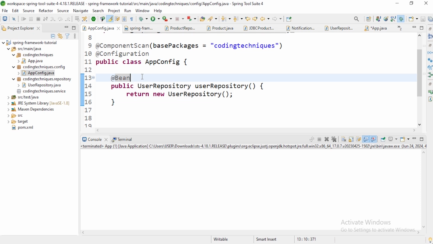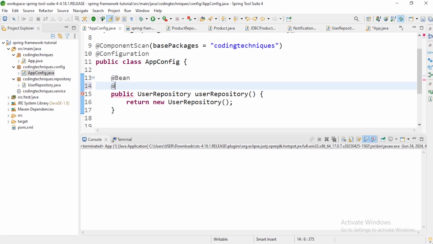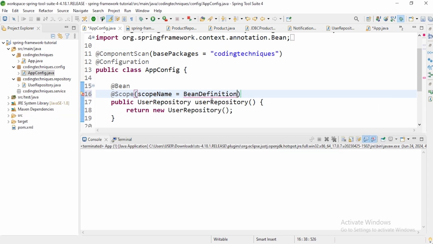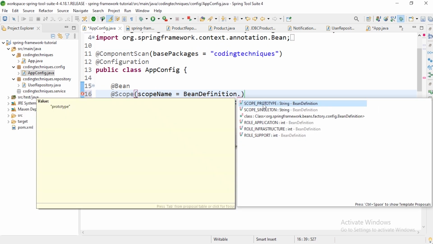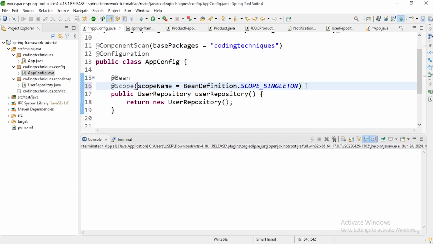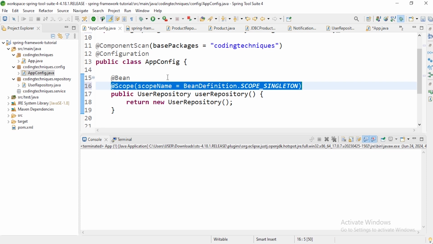Here we define the scope. By default, when we do not add a scope, it is a Singleton. So by default this is a Singleton, and we are giving the example on a Singleton, and if you need you can add it using the @Scope annotation. You have a scope name and then bean definition, then you can access either a prototype or a Singleton. So it is a Singleton, and remember, even if we did not add this, it is a Singleton because by default it is a Singleton.